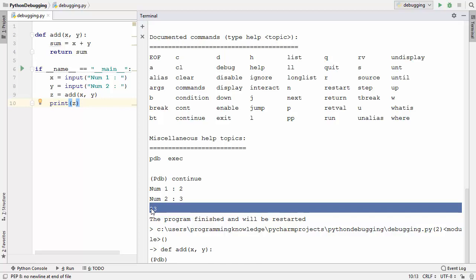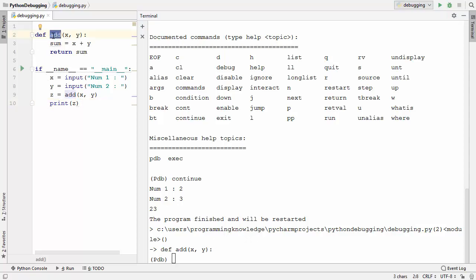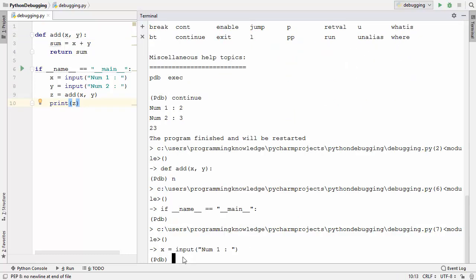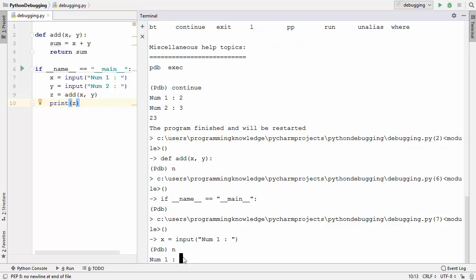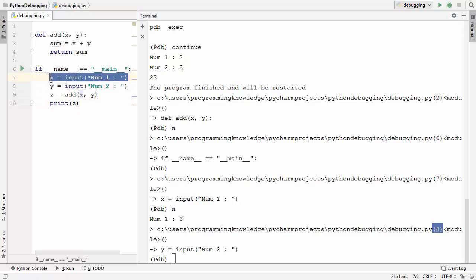And after the script is finished, the PDB is going to restart the execution from the top. So you can see this line, the program is finished and will be restarted. So once your program is finished, the PDB is going to restart it from the starting point from where it has started. So I'm going to quickly provide the N command for next, and once again next, and I'm going to once again press next and provide the number, which is 3 this time. So now we are on this line, which is the line number 8. So the execution of this line is finished.